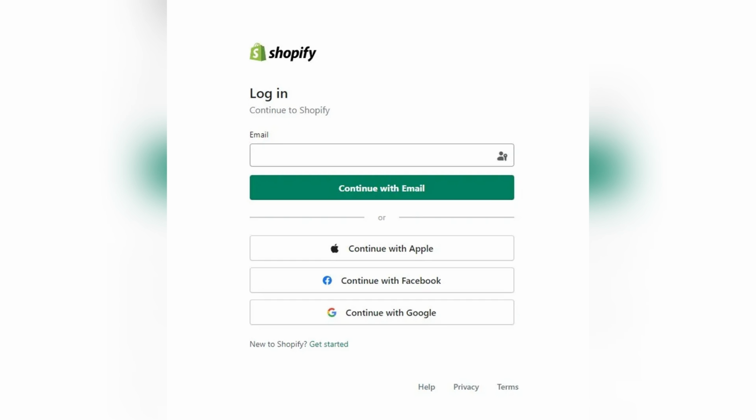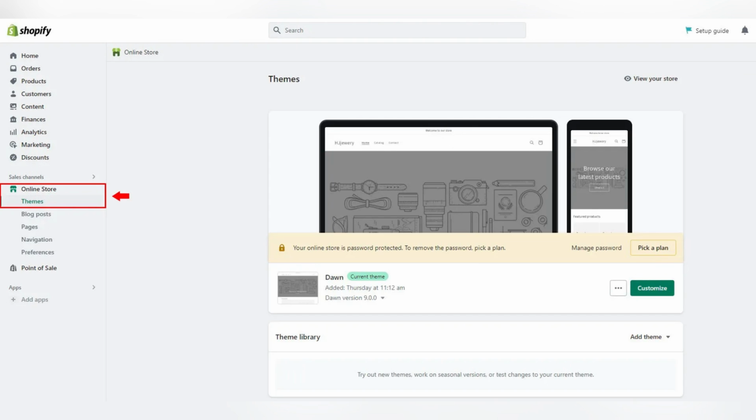First, sign into your Shopify account. Just go to the Shopify website and log in using your email and password. Once you're in, head over to the Themes section by going to Online Store, then clicking on Themes. Every Shopify theme already has a built-in favicon option, so you won't need to install any extra apps for this.